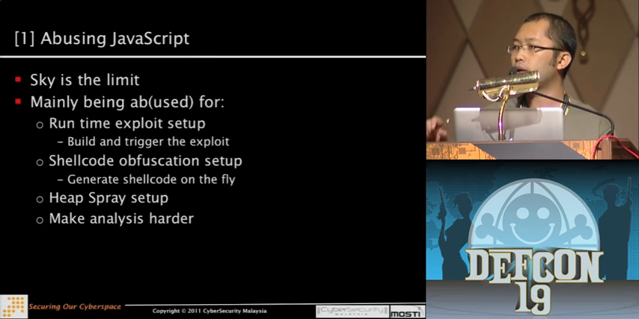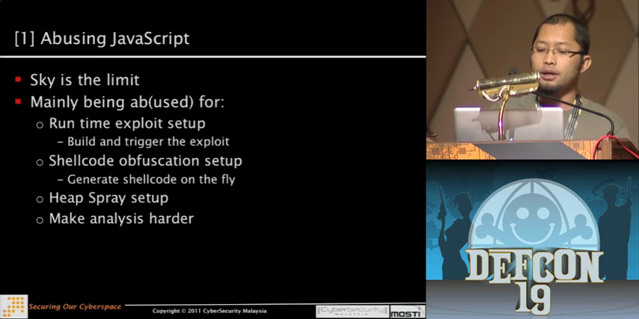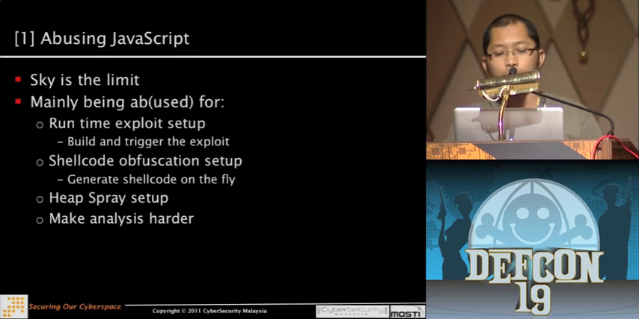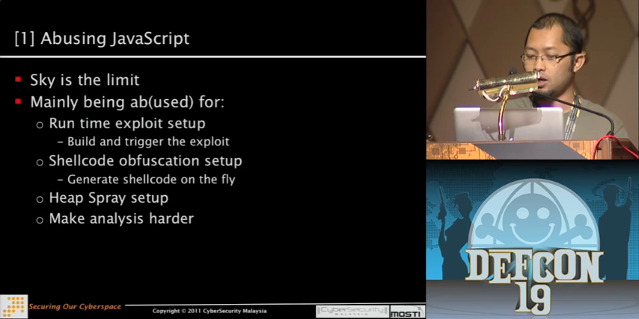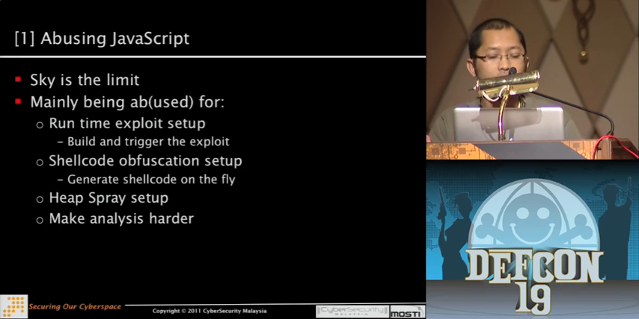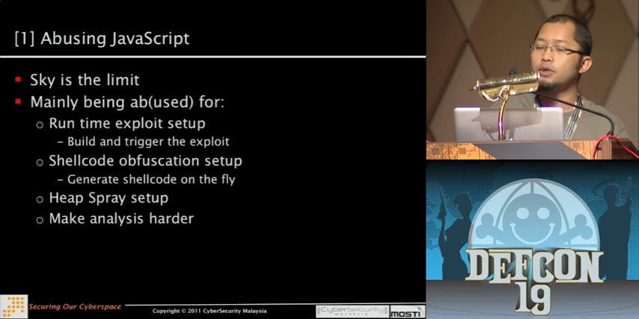You're not going to put plain text for your exploit within a PDF, so you construct it during runtime for your exploit to trigger. And then of course you have shellcode obfuscation setup. Normally you generate shellcode on the fly to make your PDF obfuscated. The majority of PDFs we saw with JavaScript implementation use it mainly for heap spray. But recently, you may notice that a couple of other spray techniques have also been implemented. One of the main reasons is to try to make analysis harder.